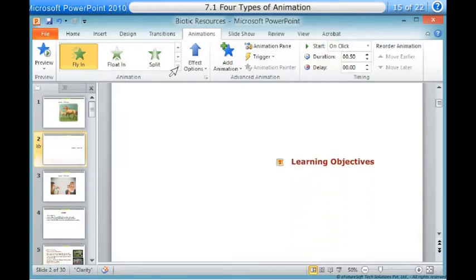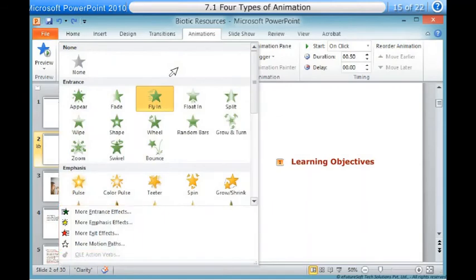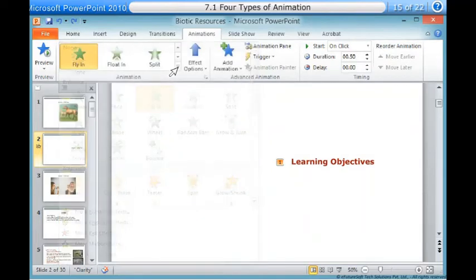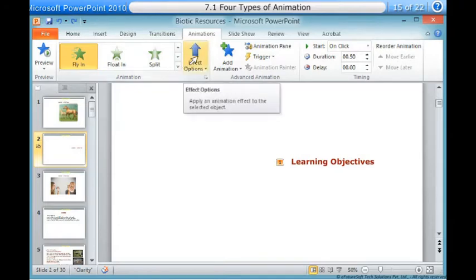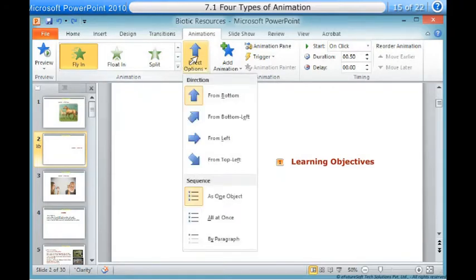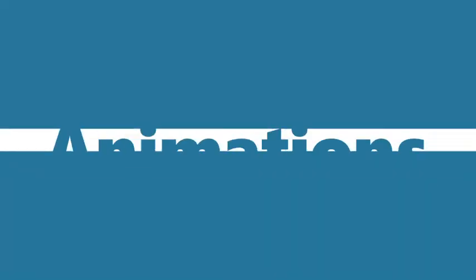At the bottom of the menu, you can access even more effects. Some effects will have options that you can change. For example, with the fly-in effect, you can control which direction the object comes from. These options can be accessed from the Effect Options command in the Animation group.